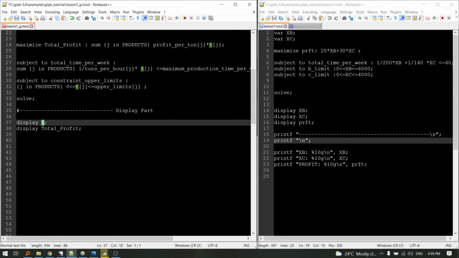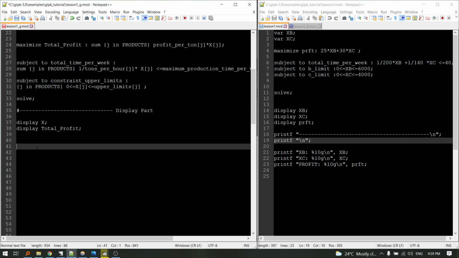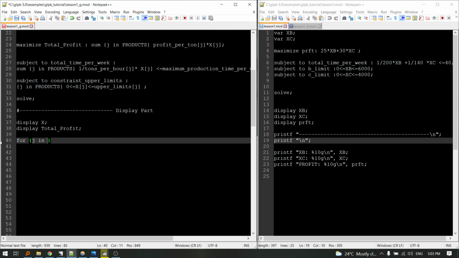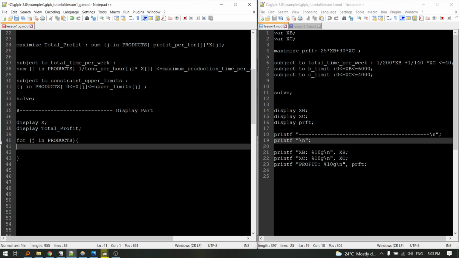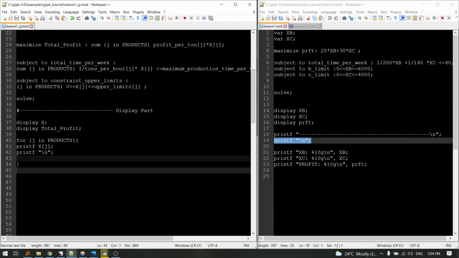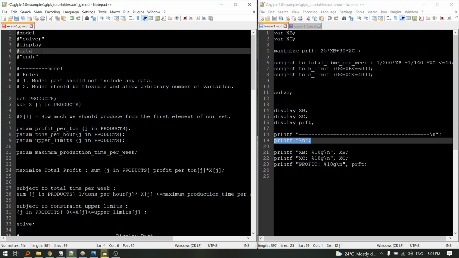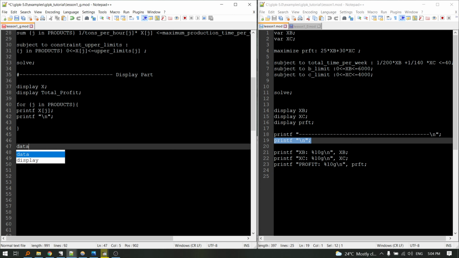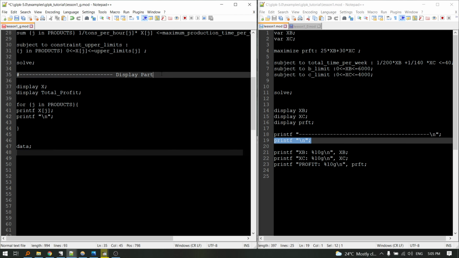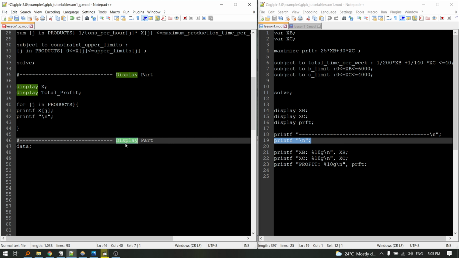Let's say we want to print each X variable. So what we need to do is for every element in our product set indexed by J, we have an X value. And with the help of our J indexing operator, we can print these individual values like that. After the display part, as we talked about before, now it's time to put in our data. So let's start putting our data by saying that we are starting our data part. And we can do something like this to make it prettier.